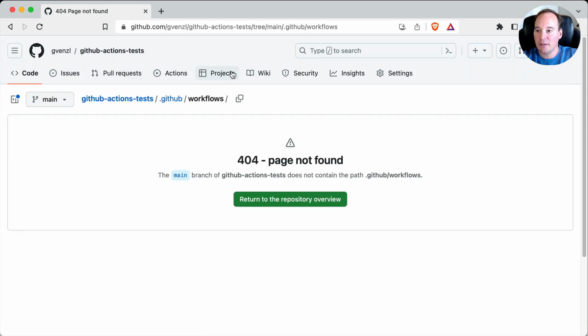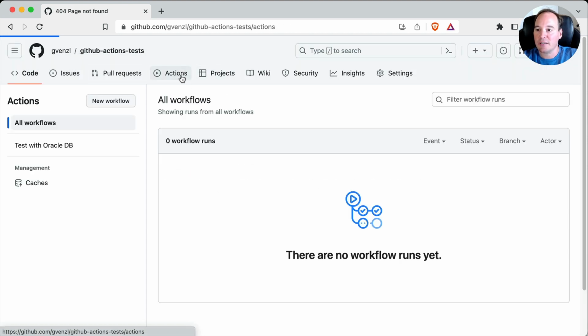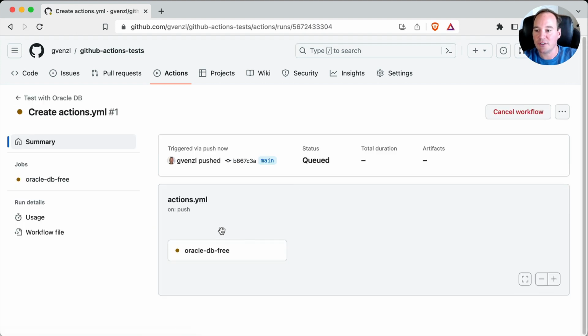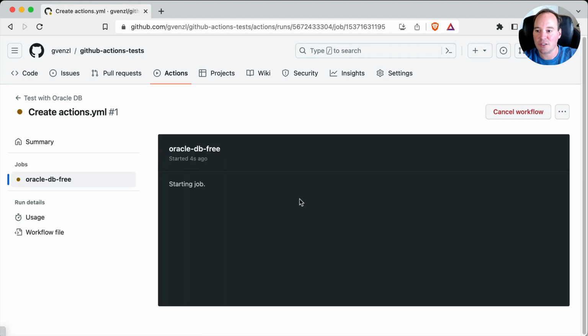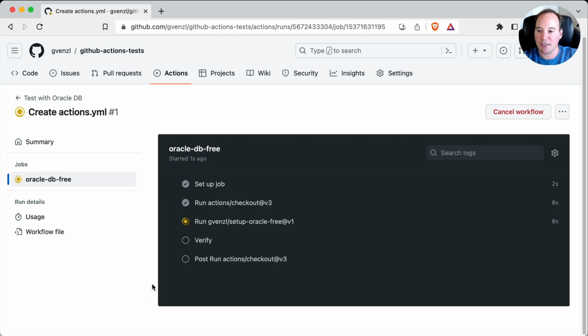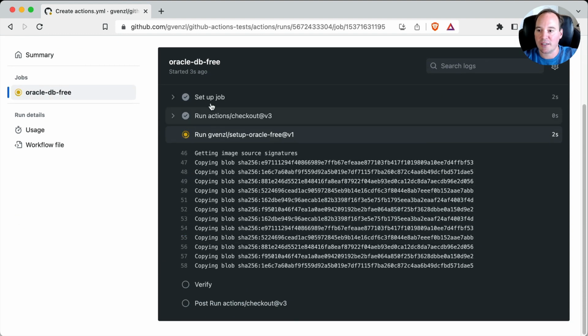It's always so funny that GitHub sometimes has these issues of not fully refreshing, but here it is. We are in Actions. We see that here is a new job, Oracle DB free. That's cute. And it's about to be started. And as this runs, I'm going to talk you through these steps that we have just created. You see here already the job was set up. We had this checkout, so we checked out the repository version here for this action. And now this setup Oracle free GitHub action is running.